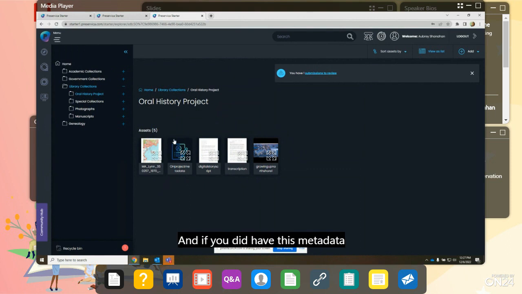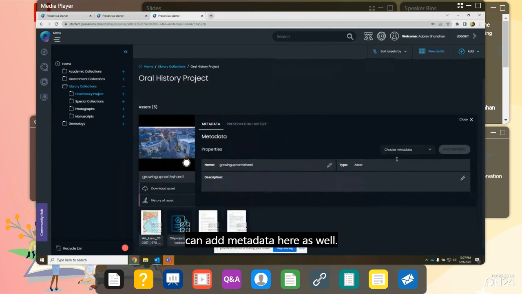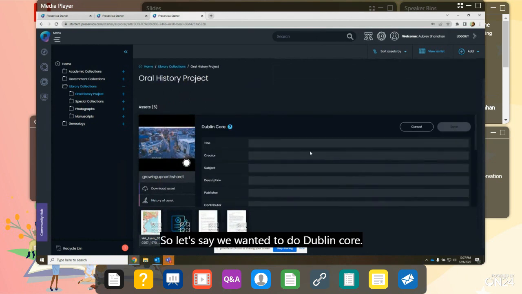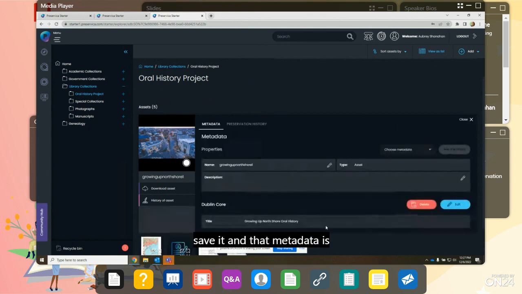And if you did have this metadata information, it's easy now to go ahead and input that. You can click on the individual assets and you can add metadata here as well. So let's say you wanted to do Dublin Core. You could add that information here and then add the creator, all that good stuff, save it, and that metadata is going to be there now as well.